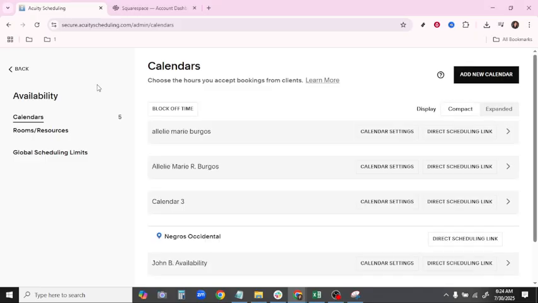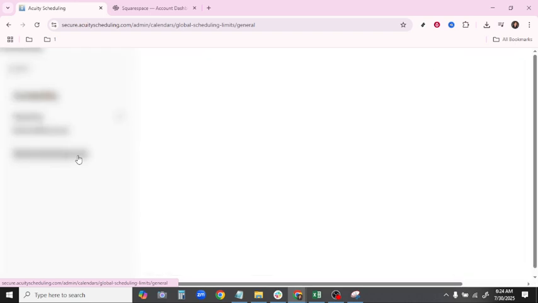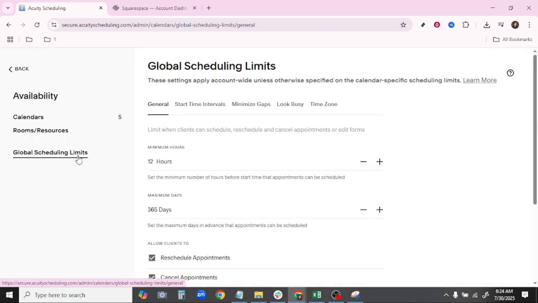Then locate and click on Global Scheduling Limits. By entering this section, you will be able to control how scheduling is handled across your entire account, which is key when wanting to synchronize time zones effectively.